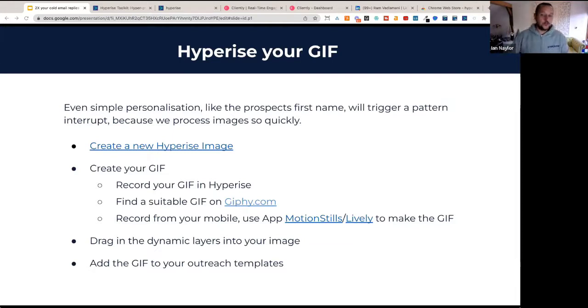So what I'm going to do first of all is go through a couple of examples. We looked at a couple of different images and GIFs there, and the different routes for creating those. First of all, the humanized GIFs that we looked at, you can record those directly within Hyperise itself using your webcam. That's one way we can go. A lot of the other images we're looking at are more the meme sort of ones. You can find those on Giphy.com, which is essentially a GIF search engine. You put almost any word in there and find a suitable GIF. Also, you can use your mobile phone to record some video, and then using an app like Motion Stills or Lively, you can convert that to a GIF and then add that to your Hyperise account.